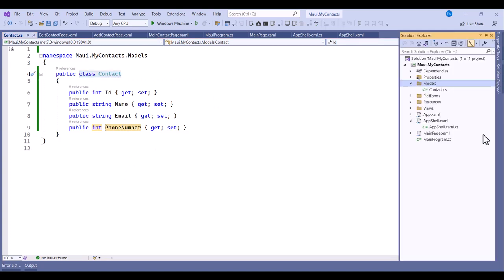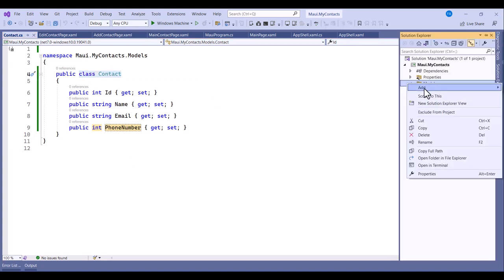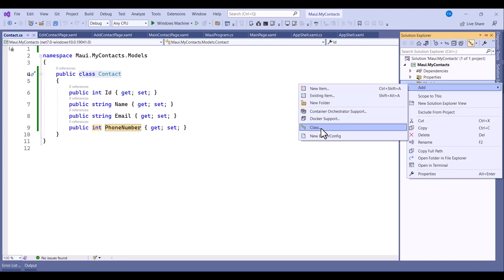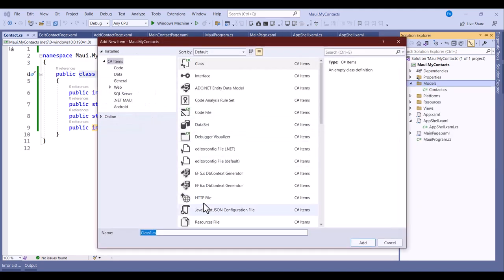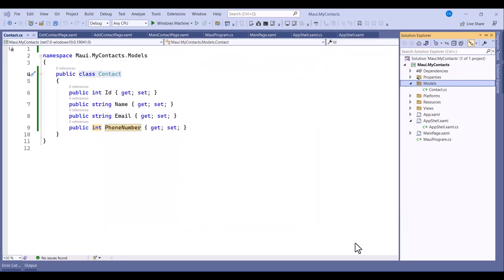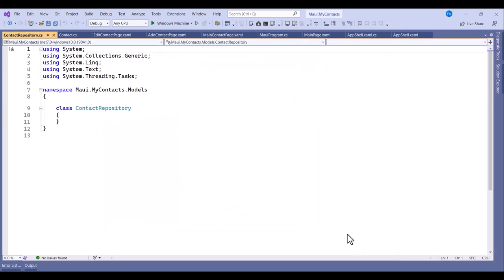Let's go to Solution Explorer. Right click on the models, click on add. Let's add another class here. And now the file we're going to create here is going to be contact repository. So at the beginning of the video, I made mention of repository, and I said if you don't understand, don't worry. By the end of this video, you're going to understand repository. So this is the time now.